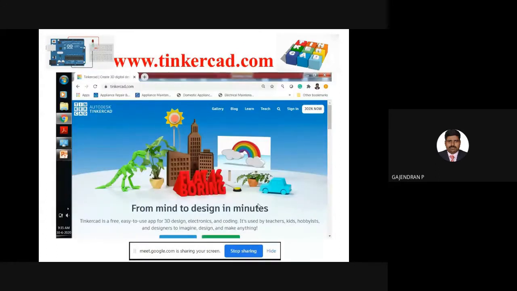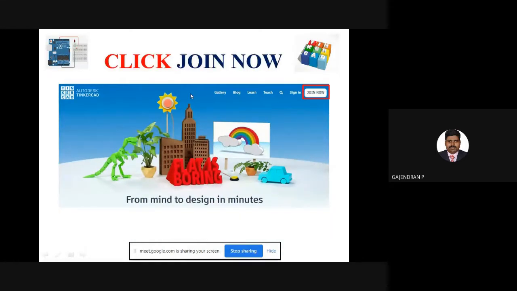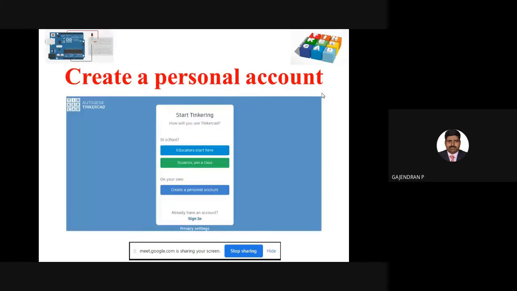Okay. Now, once you get into the website www.tinkercad.com, this is the main page that will appear. Please note down, Tinkercad, create 3D digital, like that it will appear in your window. Then the first step, click join now. It's a very simple procedure. I will show you how to do that. Once you click join now, immediately this window will appear.